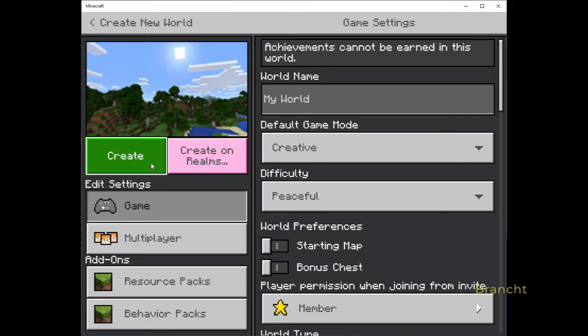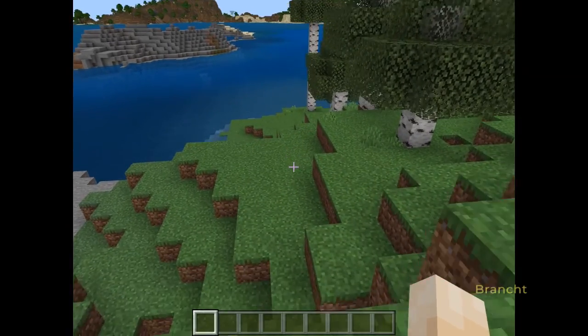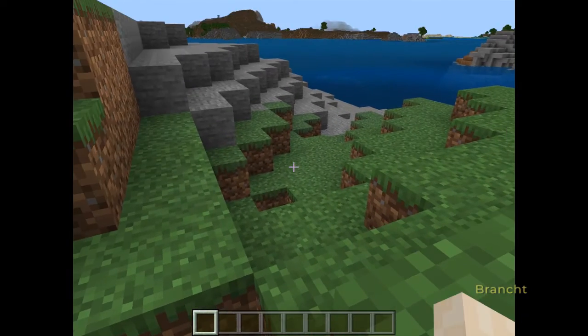In this create new world setting, I can name my world, and also select the game mode, difficulty level, and so on. Once you select all that, click on the button create. Now I'm inside Minecraft Bedrock edition. Great, it's working. So that's the end of the video.